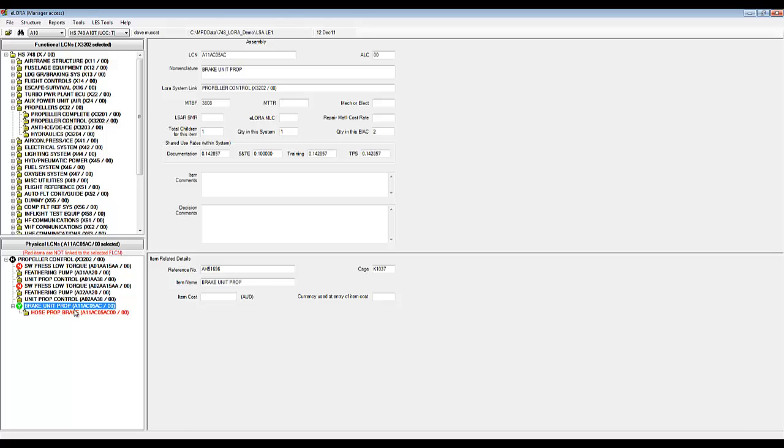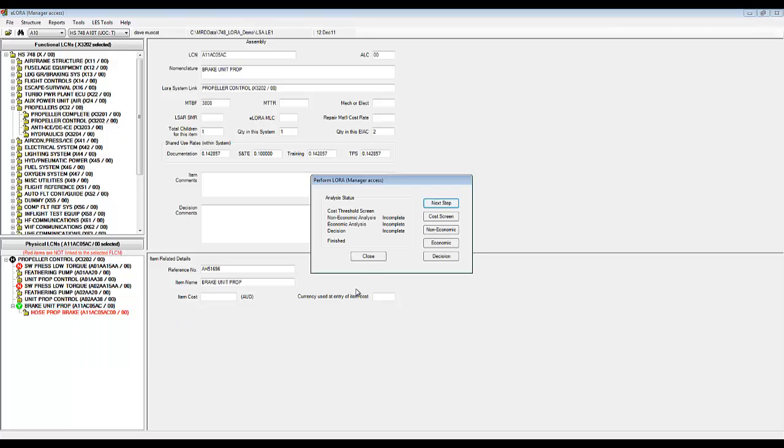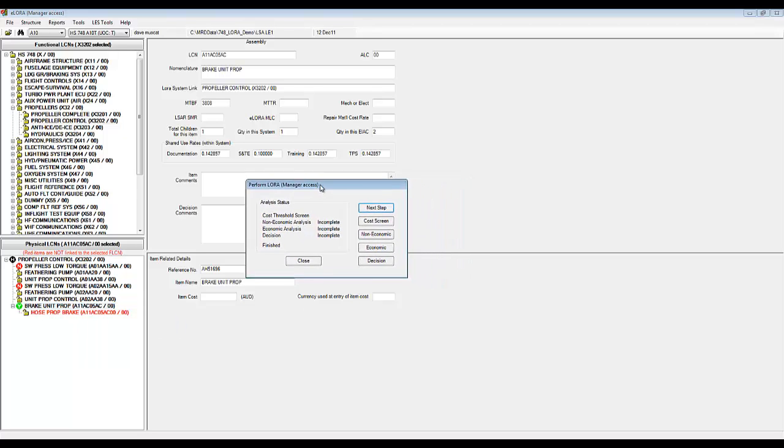Okay, so looking at the brake unit, what we can do is perform eLORA, and we've got this little sort of mini wizard. For analysts that go through the normal process of doing a cost threshold, non-economic analysis, economic analysis and determining decision, all you really need to do is hit next step every time to follow through that process. If you want to jump in, which we will later on, and have a look at other parts of the analysis that's not in the process flow, so we may want to jump directly to non-economic and skip cost screen, you can actually do that as well.